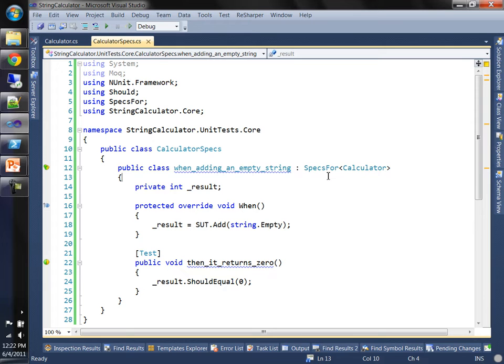What I've done here is I've made a more behavior-driven development style specs class. So I have a specification, when adding an empty string. Here's the implementation of that. Then I expect this to happen. I used some Resharper live templates to generate this for me. But where's the calculator in all this? There's no code here to actually initialize the calculator.